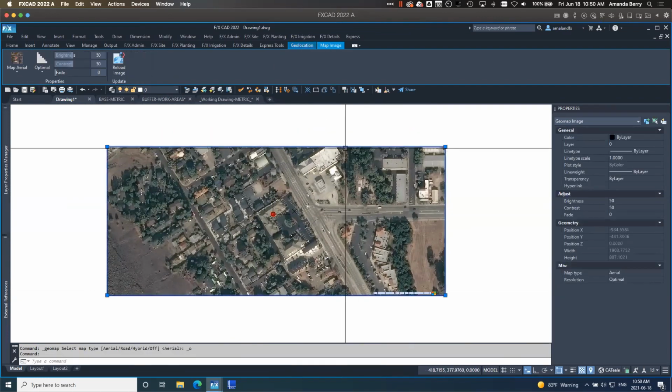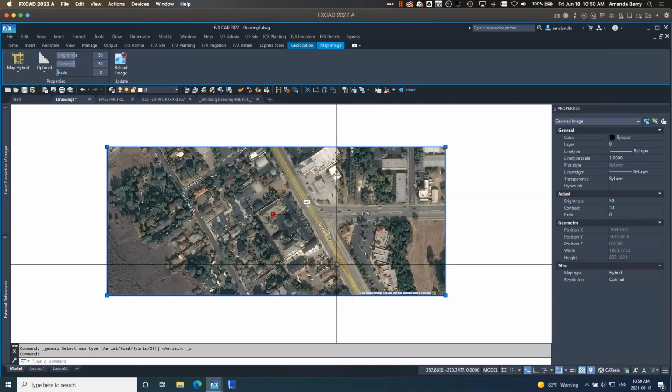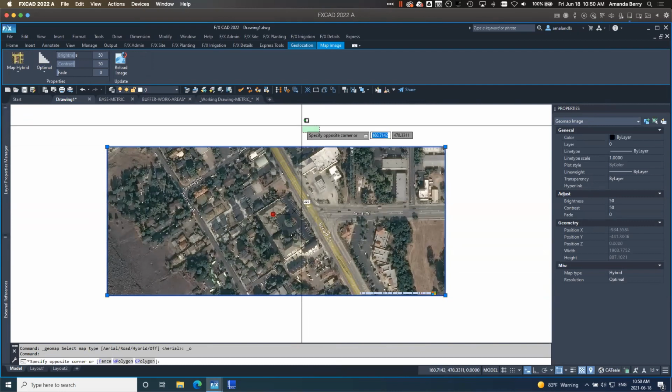If I select it and look at the properties, it's a geomap image. And I can start drafting on top of it. I can change the aerial to have roads in it. Look at that. Isn't that cool? I really like that. So definitely try it out.